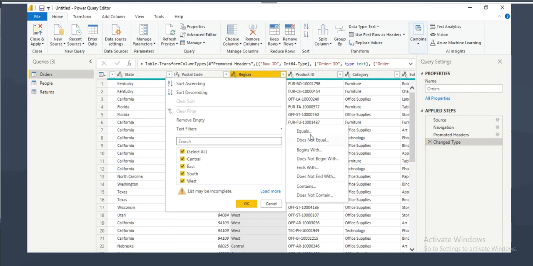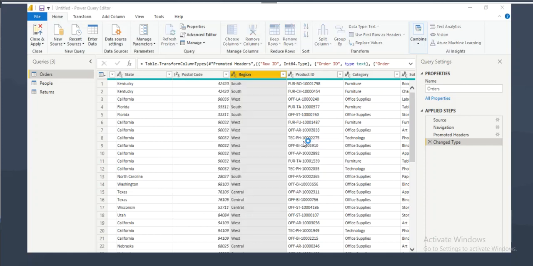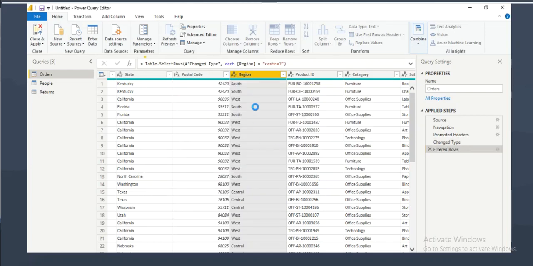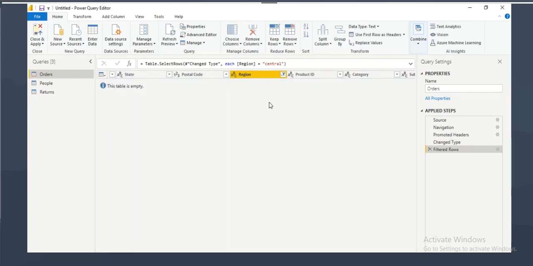In the advanced filters, you need to go and choose one option. So I want to load central region data. Text filters, region equals to, equals. You want to write here, central. Region equals to what? Central. You can click on this down button and choose a value, or else you can type it. So I'm writing central here. When I press OK, it is not showing any data here.